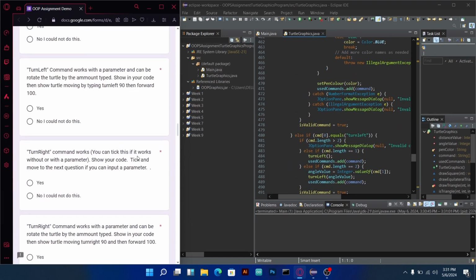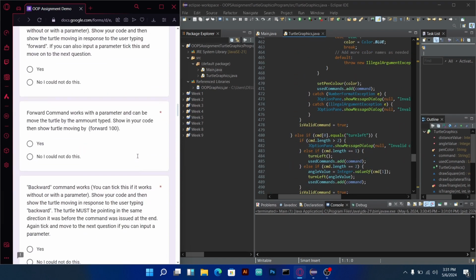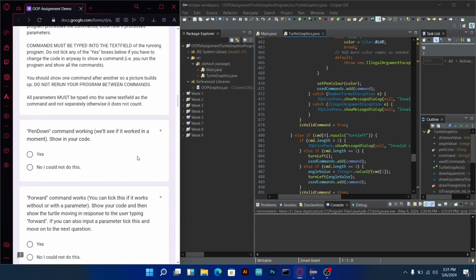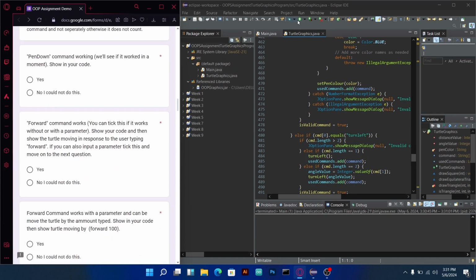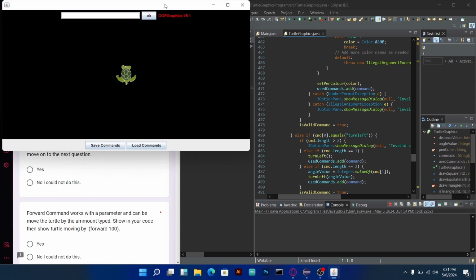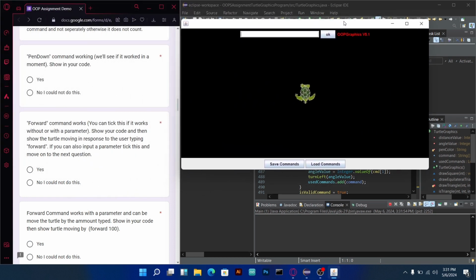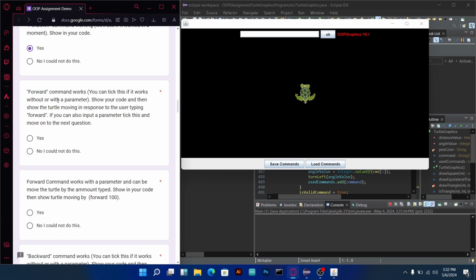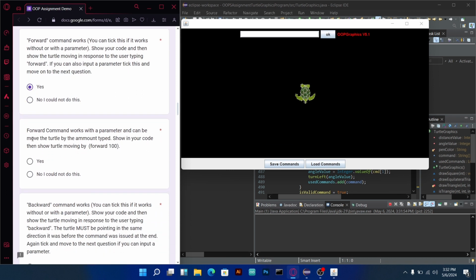Moving to the first question, we'll see if pen down works or not. We'll run the program and type here pen down, as the question said. It doesn't show any error, so it's yes. Now we'll move to the second question. As my forward command works with the parameter, I'll put yes here and move to the next question.